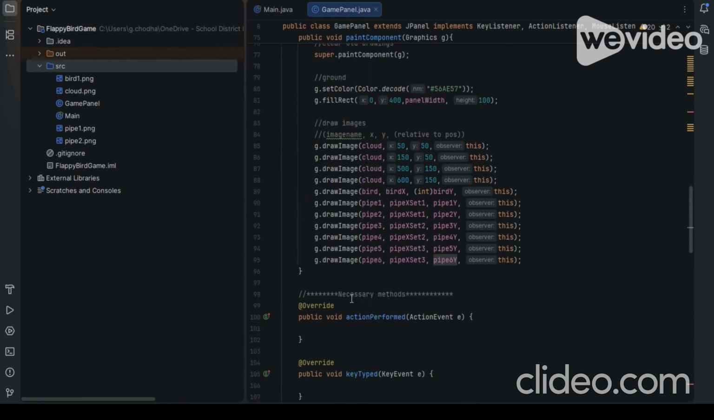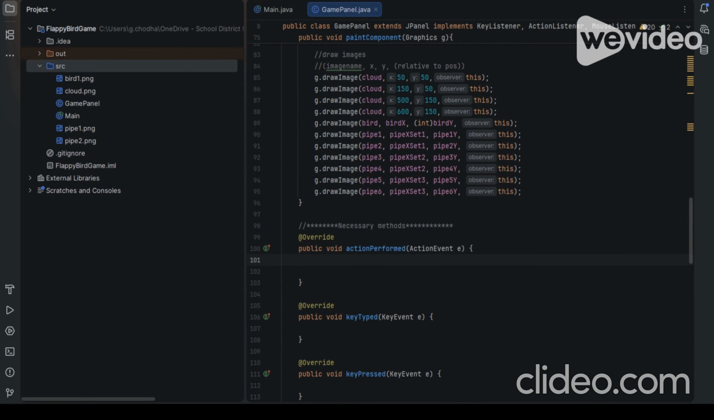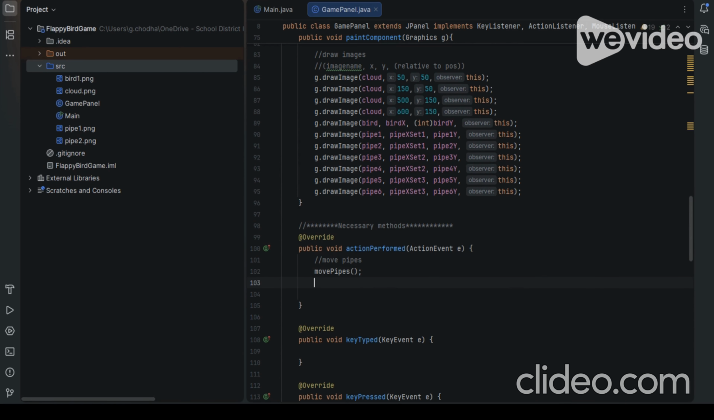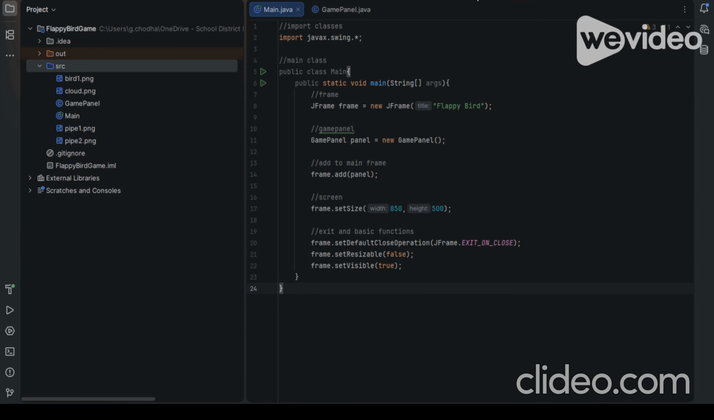Now all we have to do is repaint over here. This is going to be our game loop in action performed. We call our method here. And this very important line of code that we need to type is called repaint. What this will do is basically redraw everything on the page. Now let's run our game and test it.